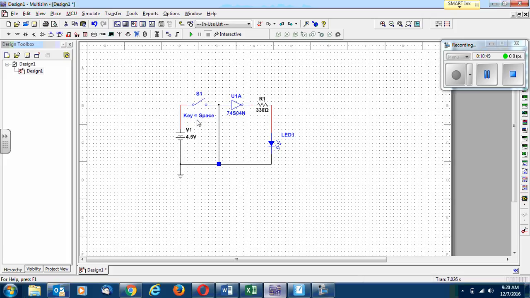So now when my switch is open, I have 0 volts. And when my switch is closed, I have 4.5 volts. So when it's open, I have a low. When it's closed, I have a high. So let's test this out and see if this works.